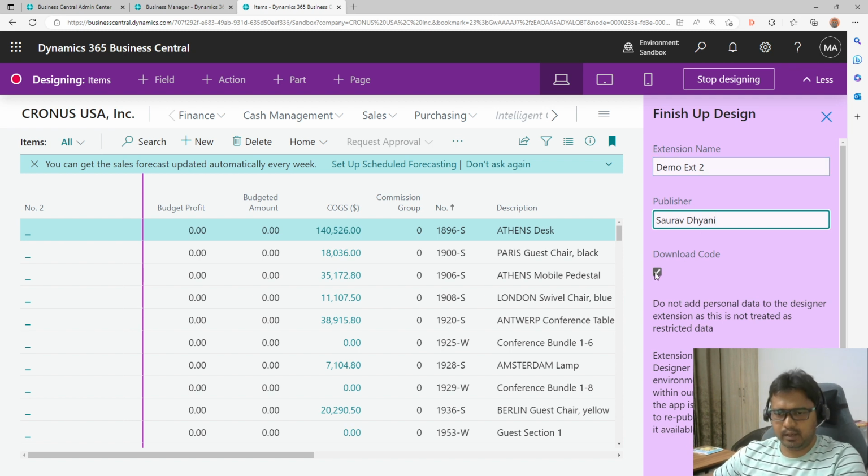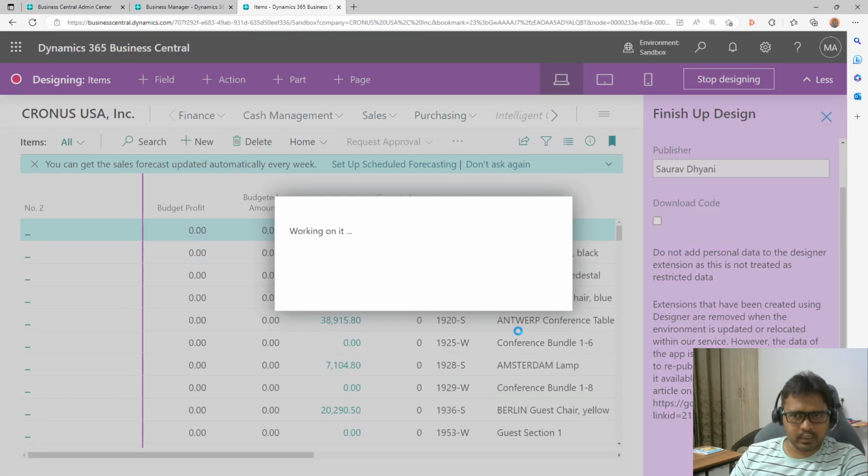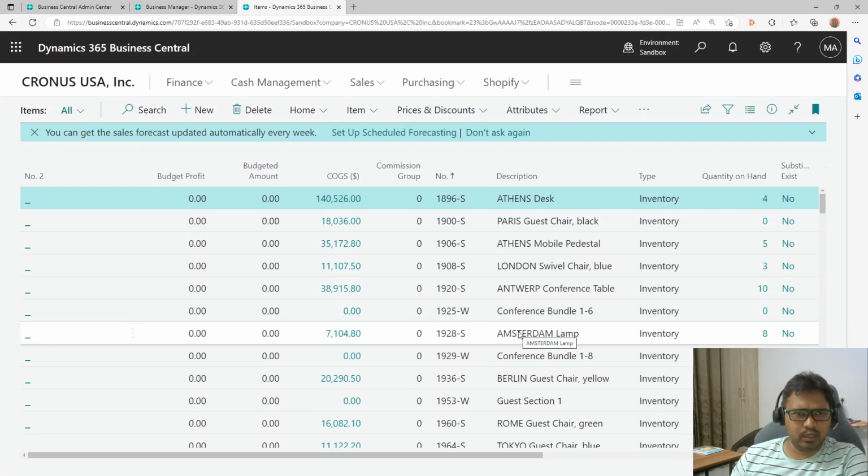Okay, again, I'm the publisher, no download code, and save. So what actually happened when I made these 2 changes in the design mode is that these changes are deployed as an extension of type dev in my extension management window. Now remember, as I was making changes, and as I said earlier, these changes will create an extension. Anytime I'm making changes on the page, it's either doing a page customization or using a page extension.